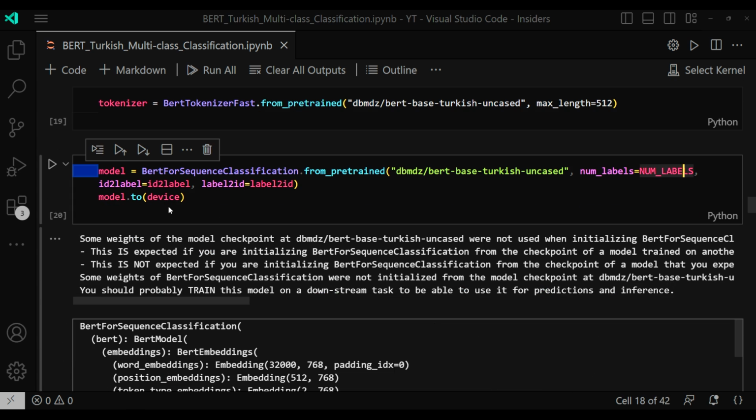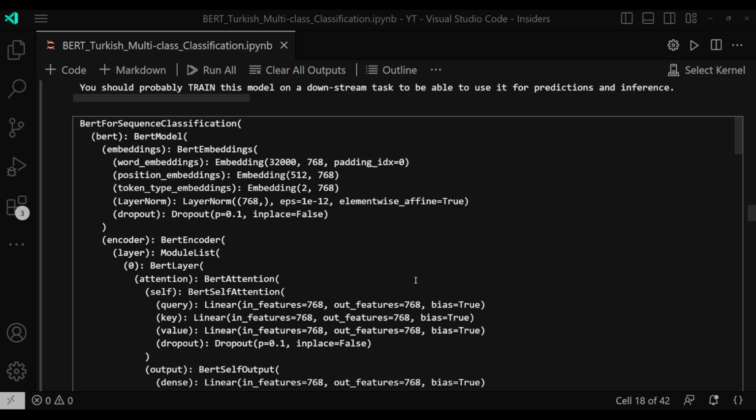Then id2label and label2id as well, and then passing the model to your device. That could be CPU or GPU. After you execute these 2 cells, you will get a very long output detailing all the various layers and individual internal components of your model, which in this case is BERT sequence classification.